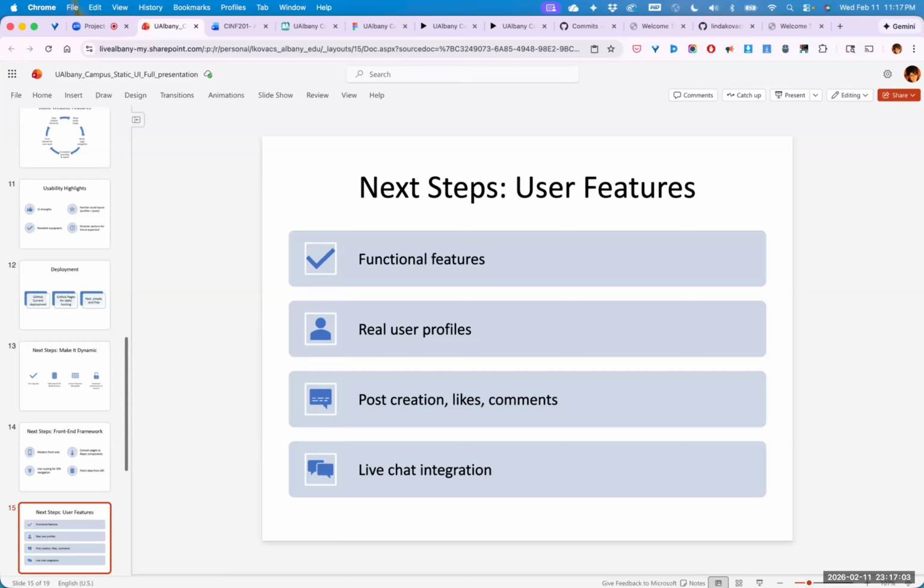We will also enable core social features such as post creation, likes, and comments. This turns the static posts layout into a true interactive feed where students can share updates, engage with the discussions, and build community around shared interests.